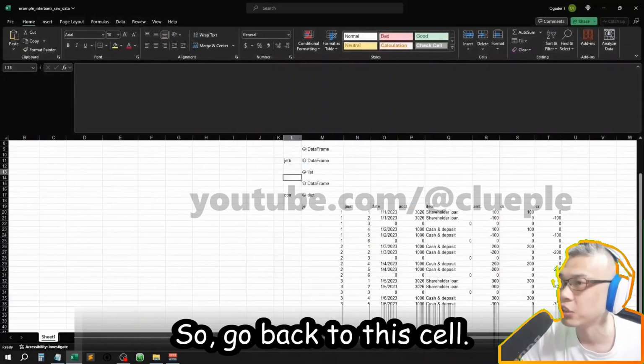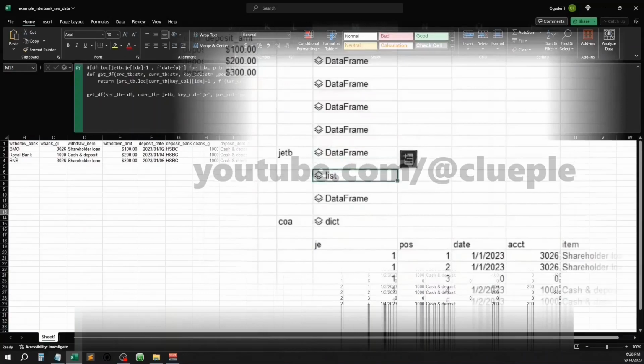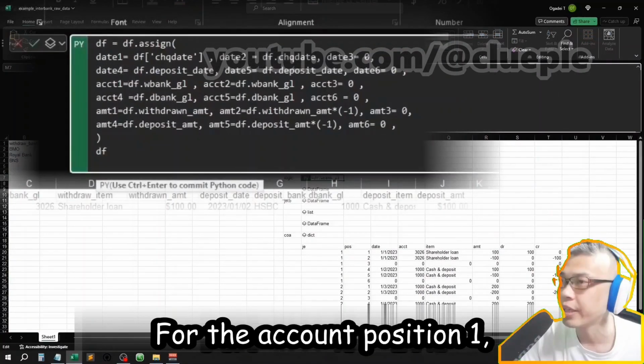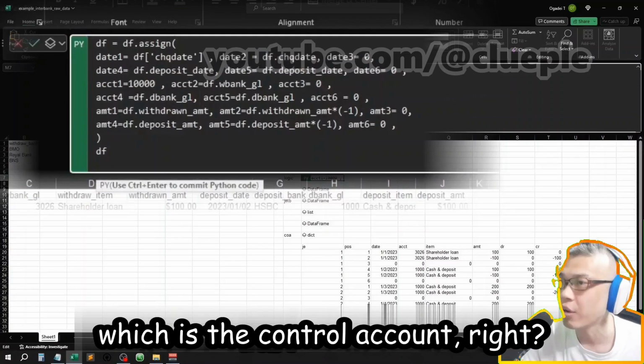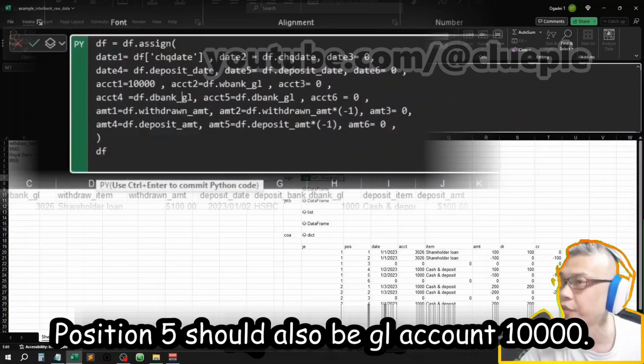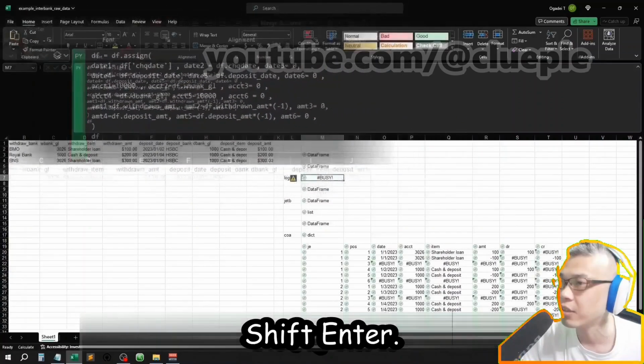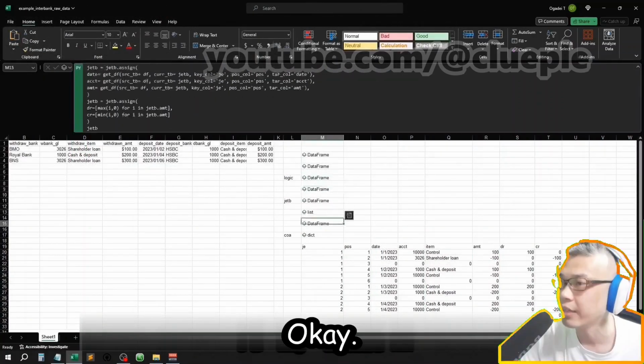I made a mistake, so go back to this cell. For the account position 1, it should be GL number 10,000, which is the control account, right? Position 5 should also be GL account 10,000. Shift Enter. Okay, done.